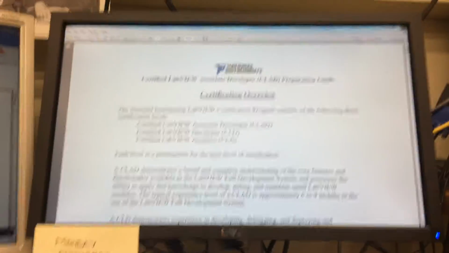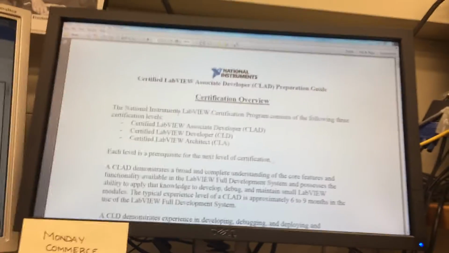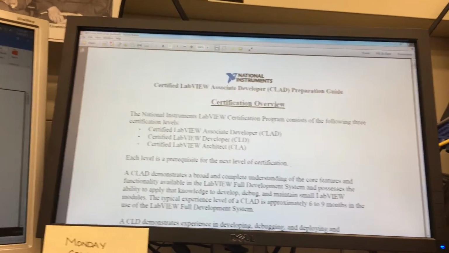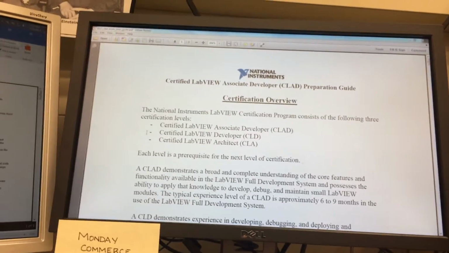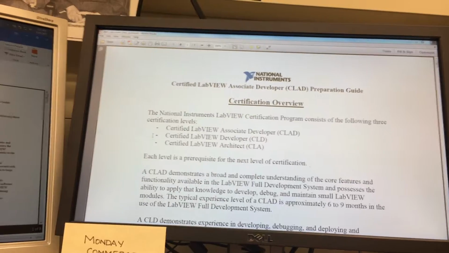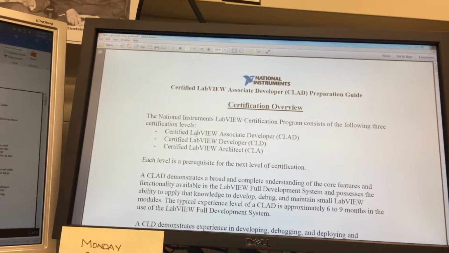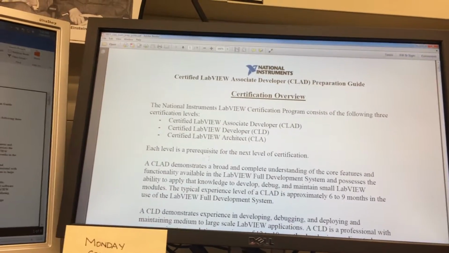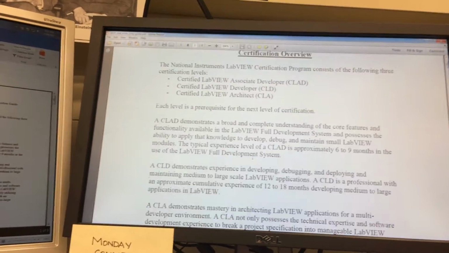The National Instruments LabVIEW Certification Program consists of the following 3 certification levels. Certified LabVIEW Associate Developer, CLAD. Each level is a prerequisite for the next level of certification.